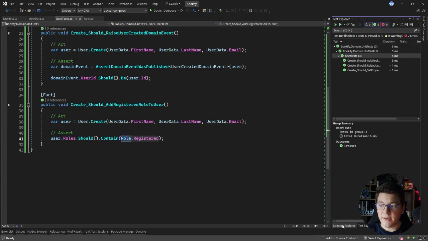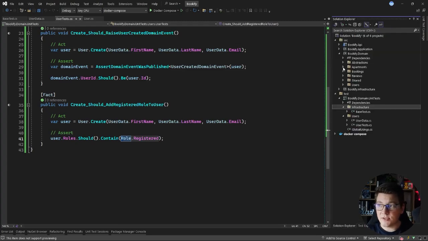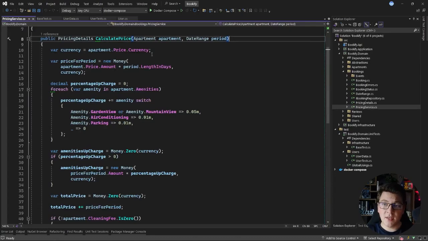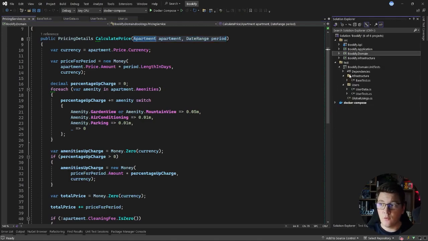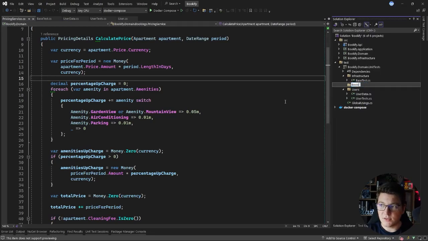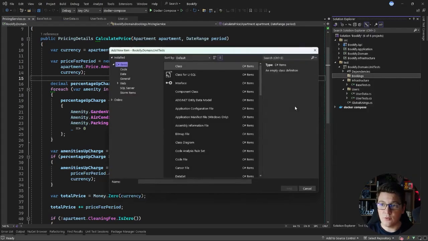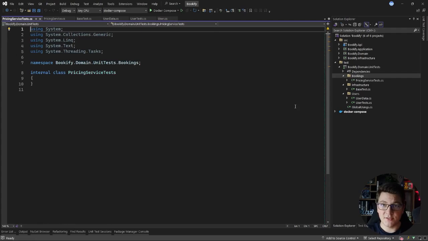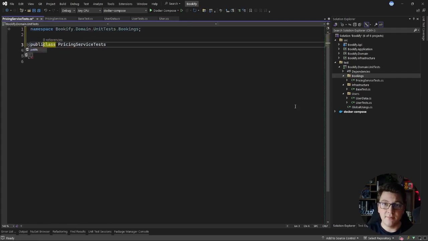Now I want to test my pricing service, and this is a domain service in the bookings folder. It contains some interesting logic around calculating the pricing details for a given apartment and the period. I'm going to create a new folder in the domain unit test project, and I'm going to call it bookings. Inside of this folder, I'm going to add a new class, which I will call pricing service tests, and this class will contain my test cases.